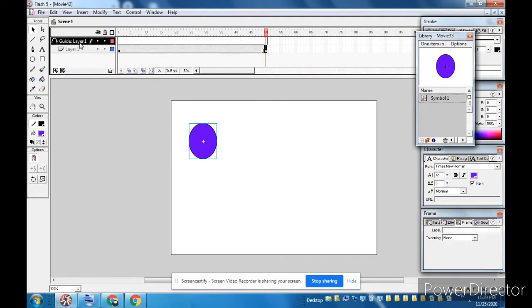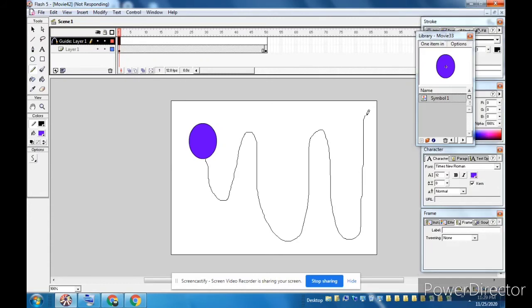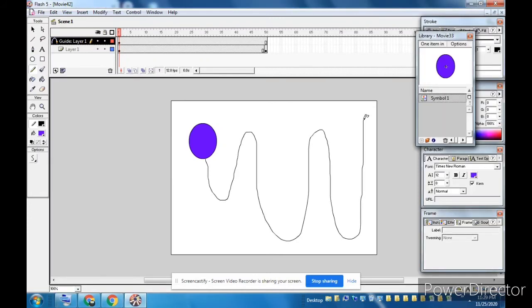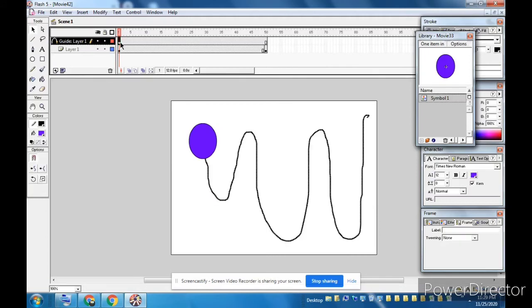Here we will draw the path now. Click on frame 1 and draw the path. Use pencil tool to draw the path and choose smooth. Then draw the path wherever you want to bounce it. Done. After this, now use selection tool. Click on frame 1, use selection tool and move it.